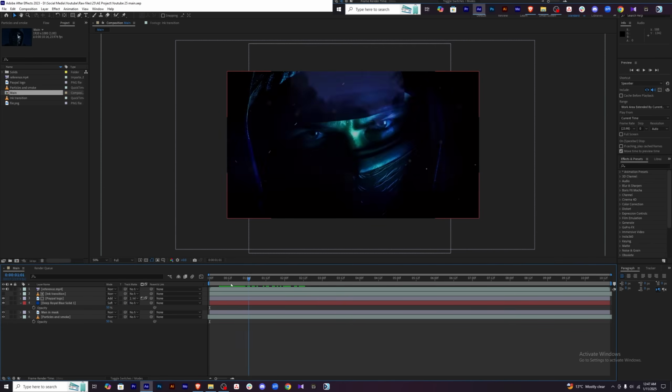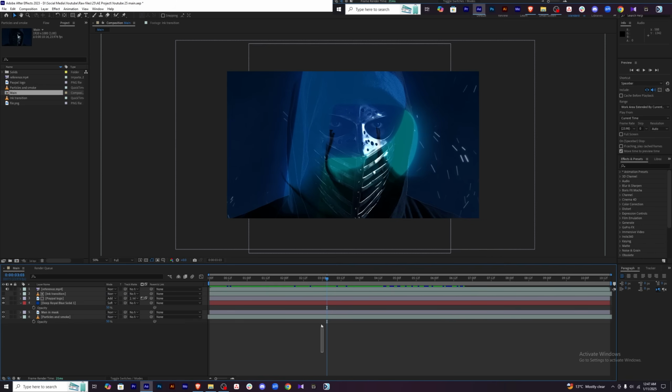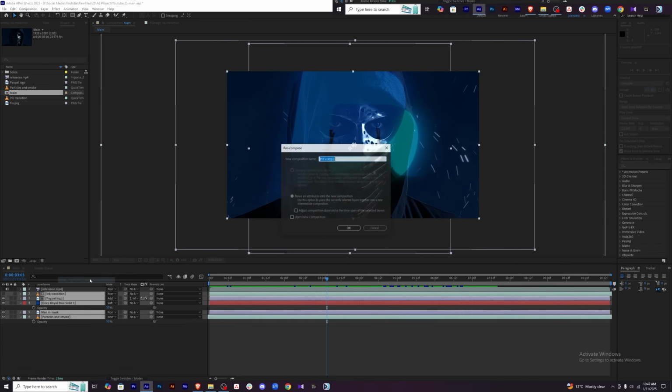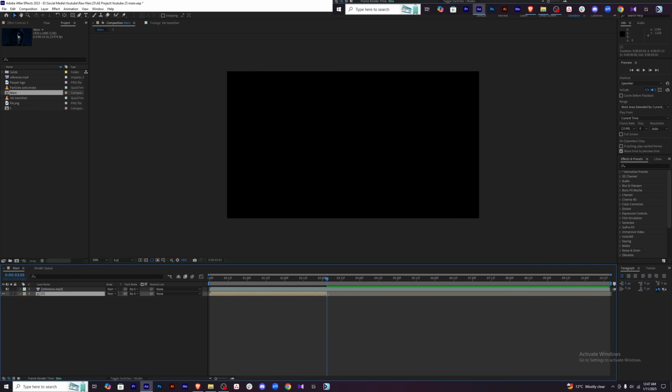Now for the rotation animation that happens in the reference, turn on the reference and see, there is a rotation animation that happens like this. It happens till here. So we can do that easily. Let me just pre-compose everything first. Rename it as 1, and let's end the scene here. The first scene ends here.